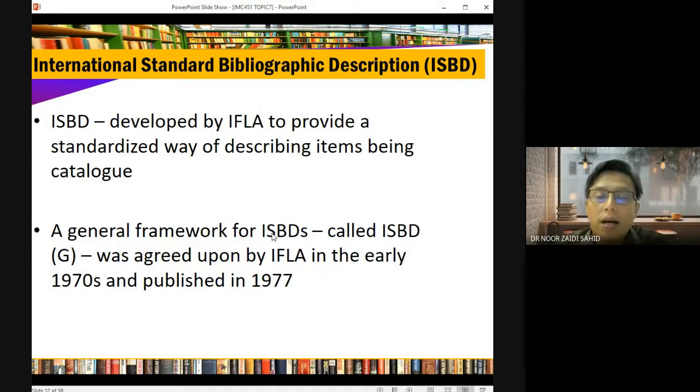Okay, so this is the first standard, ISBD. Saya mengharapkan di sini you ingat perkataan ataupun this acronym International Standard Bibliographic Description. Jangan confuse sebab ada setengah daripada you yang define sebagai International Standard Book Description. ISBD is not for books description. This is bibliographic. Jangan confuse dengan ISBN.